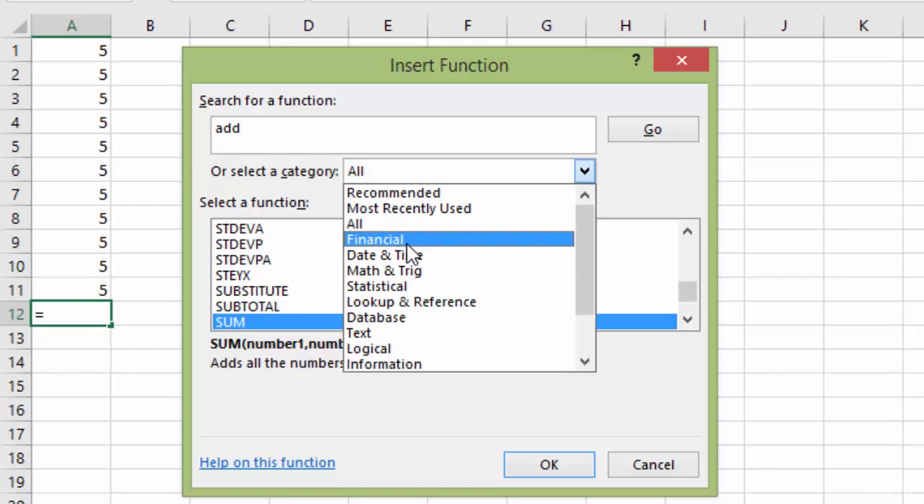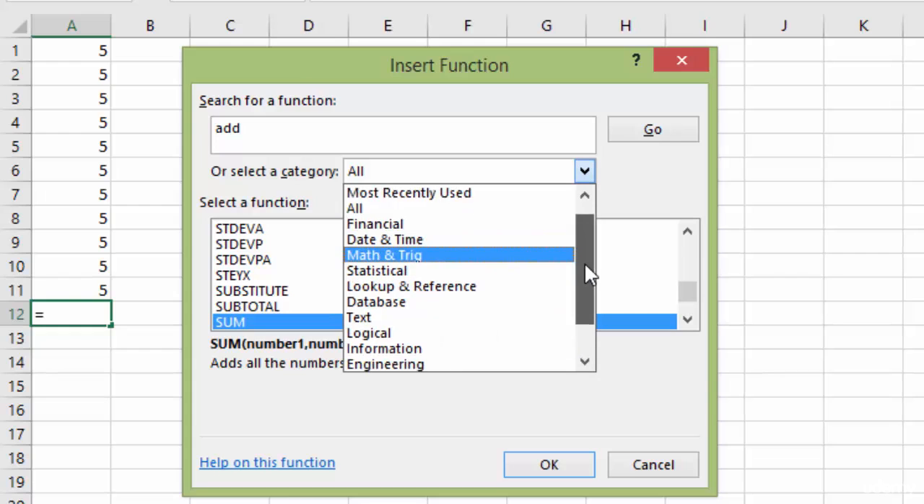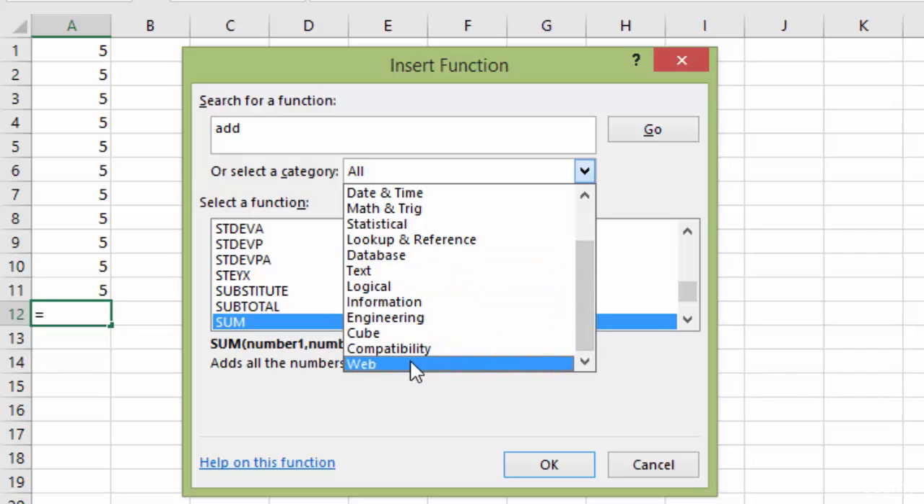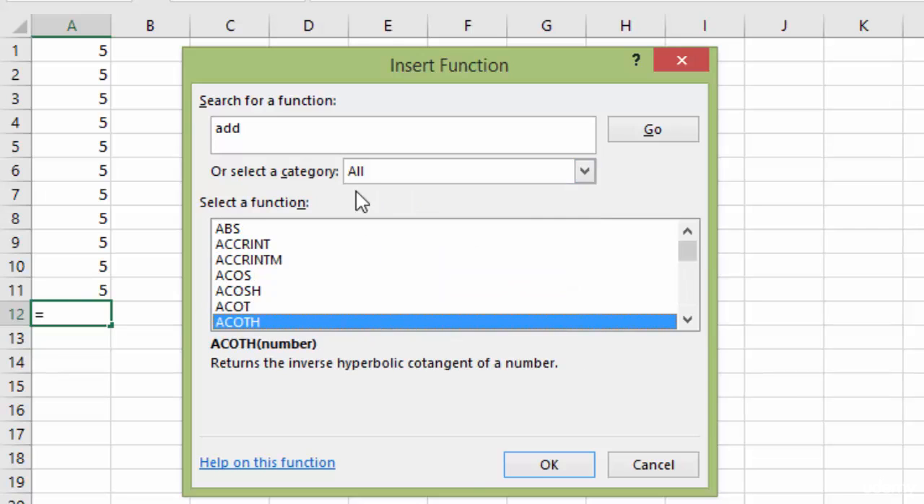And then finally, it breaks it down by categories, like financial, date and time, math and trig, etc. And you can use those categories all the way down to the bottom to search for a more targeted function. But in this case we were using the SUM function, so we'll just click on that.